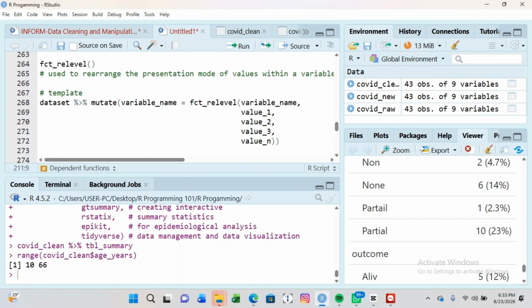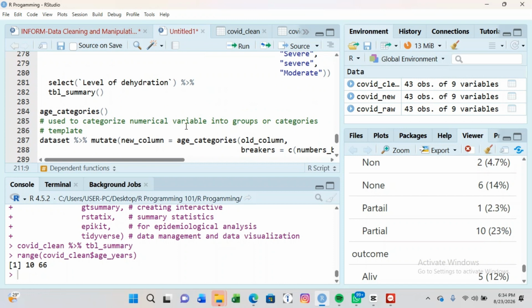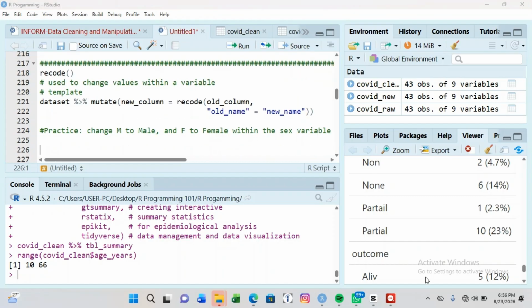Then we also looked at fct_relevel, which is used to convert variables to factors. We've seen data types: numbers, characters, factors, and dates. And the last function, h_category, is used to categorize a numerical variable into groups or categories. So you can use it to give categories like 0 to 5, 5 to 10, 10 to 15, 15 to 20, and the list goes on.